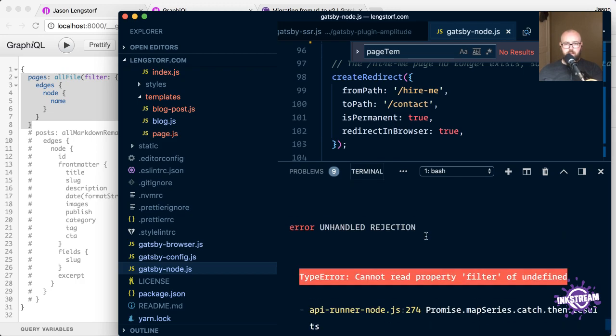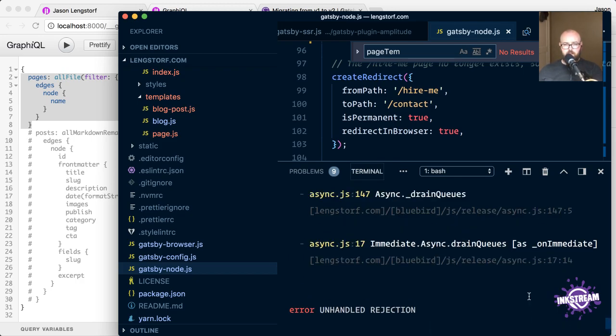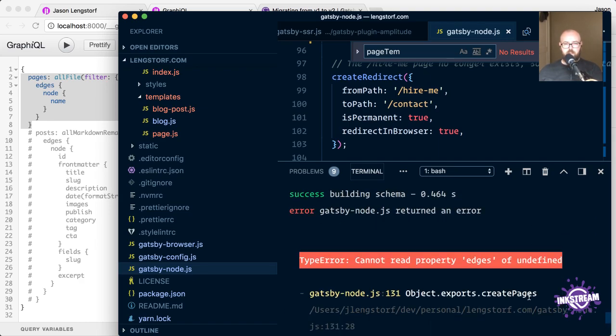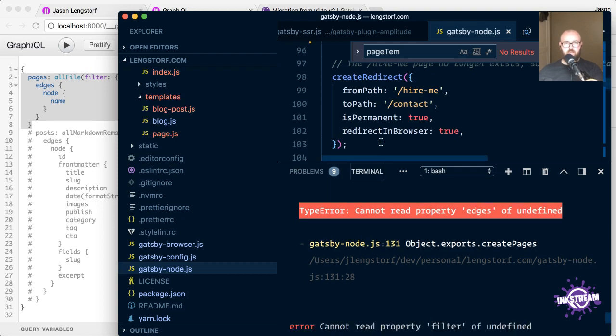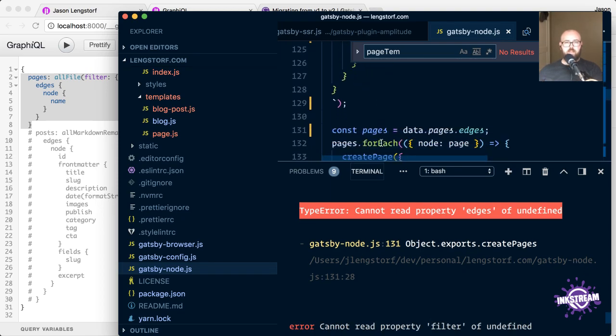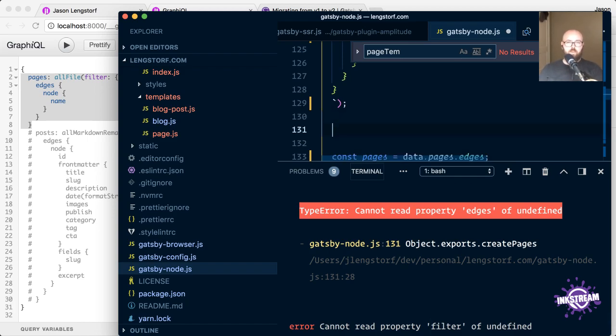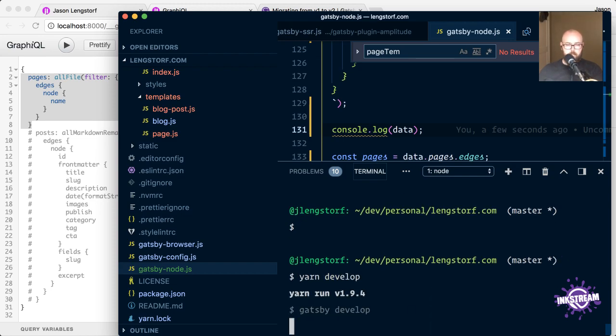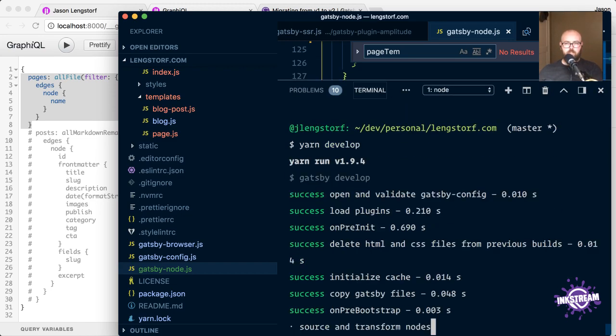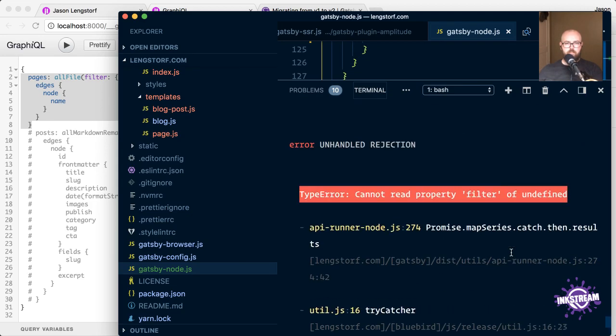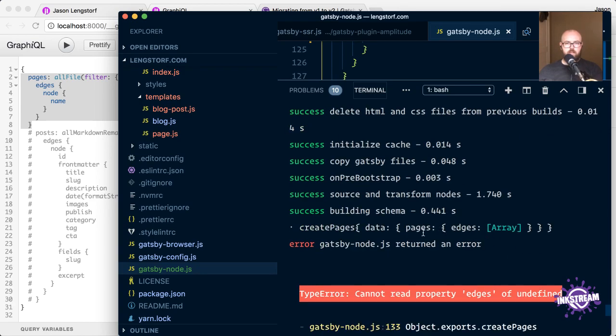Oh, nothing. Okay. Cannot read property filter of undefined. Where did that go wrong? Edges of undefined, Gatsby node 131. That is our pages. Okay, so something got broken there. So let's just, I'm not going to set up debugging right now. Let's just log what we get, see what comes out. And we get, oh, it comes back with like create pages. Oh, that seems weird. Or is that just tagged?